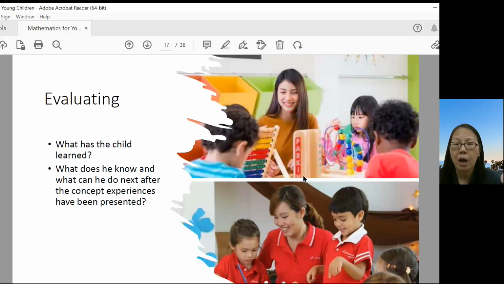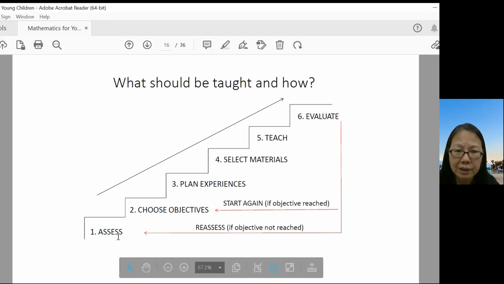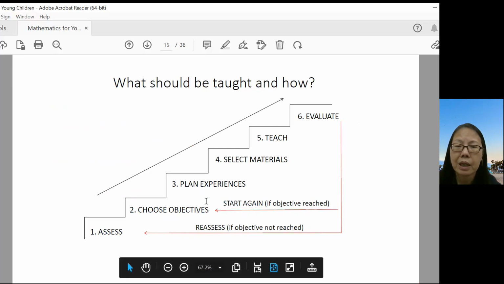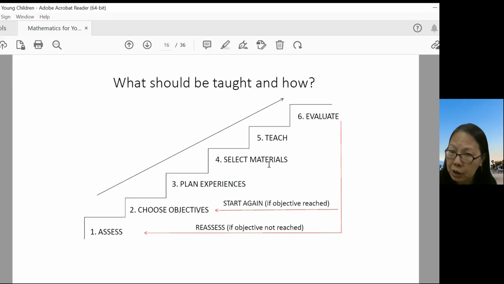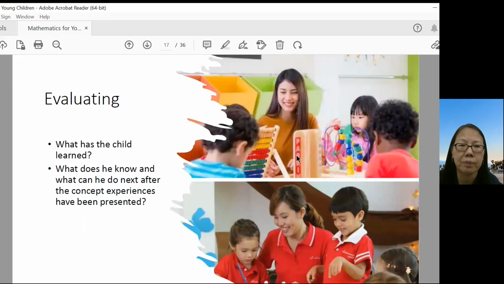And finally, after all these 5 steps: assess, choose objectives, plan experiences, select materials, you teach, and finally you evaluate your teaching. So what has the child learned? You have to evaluate whatever you taught. Has he learned what you have taught? What does he know? And what can he do next after the concept experiences have been presented? After you presented the mathematics concept you're teaching to this child, what's next for him? Did he learn what you have just taught?